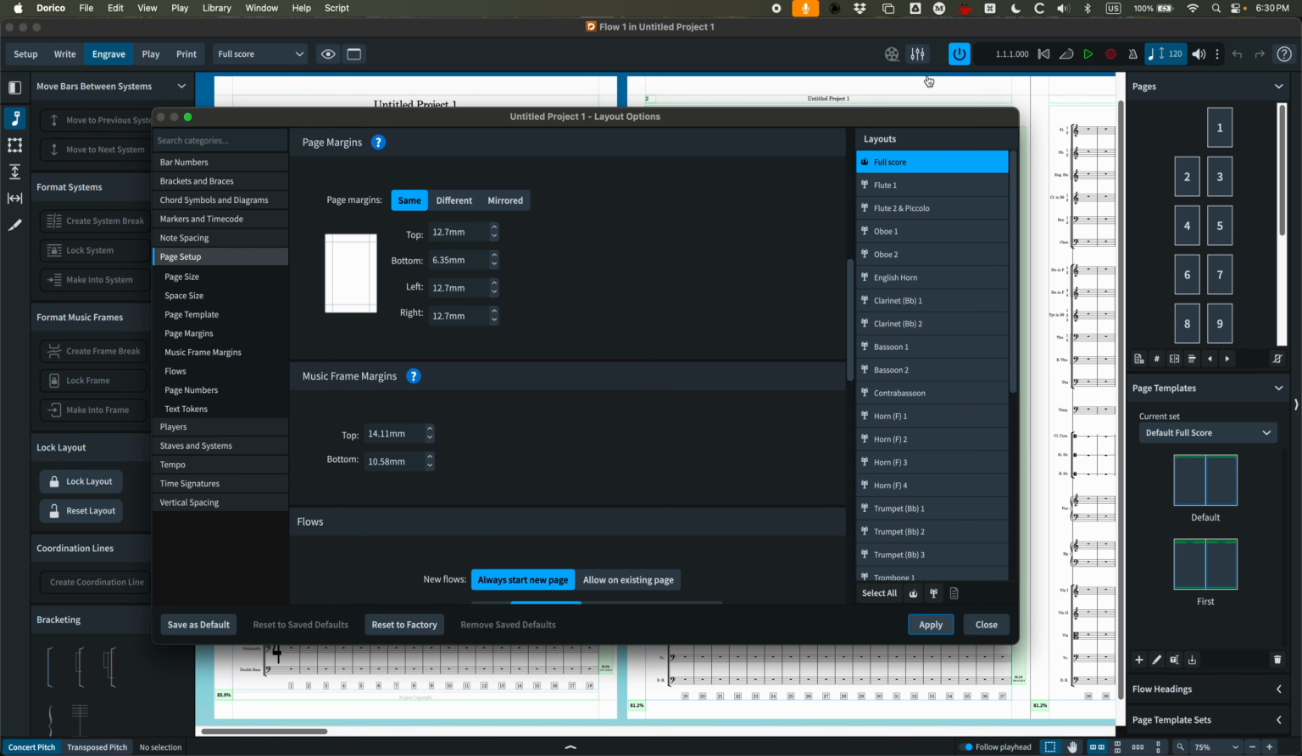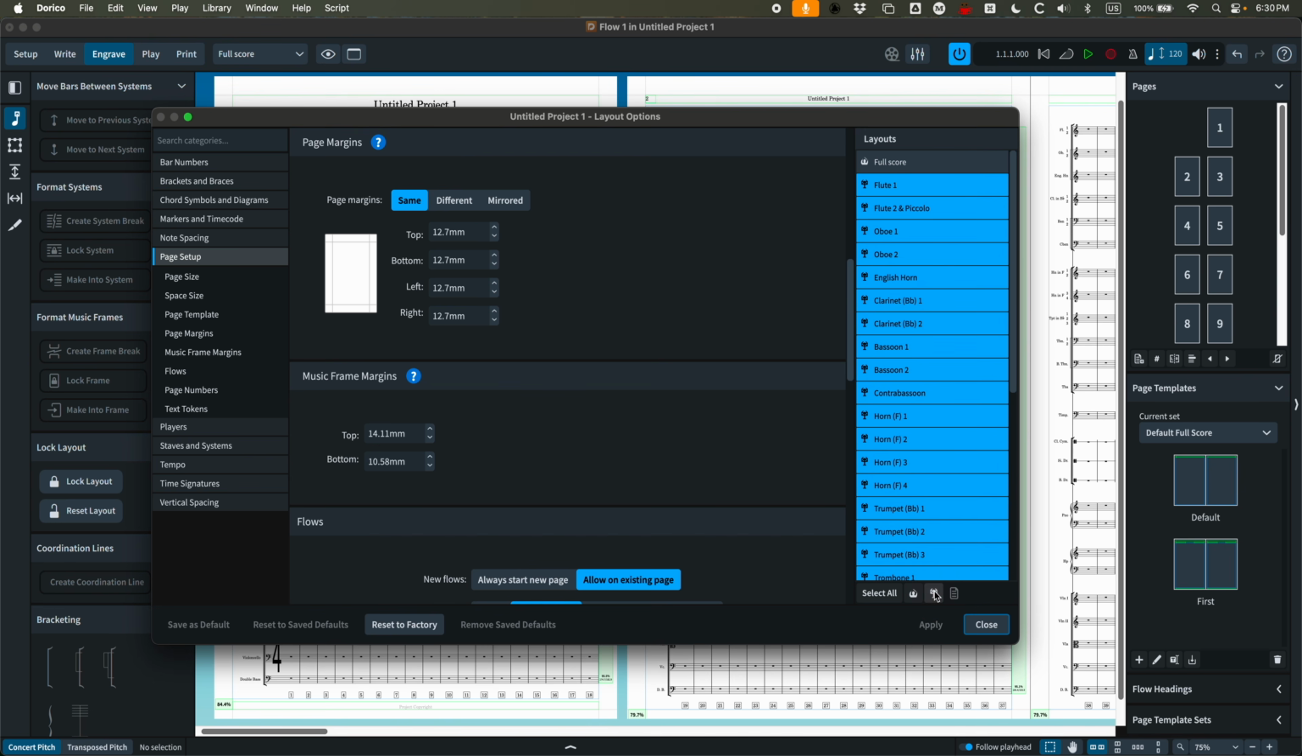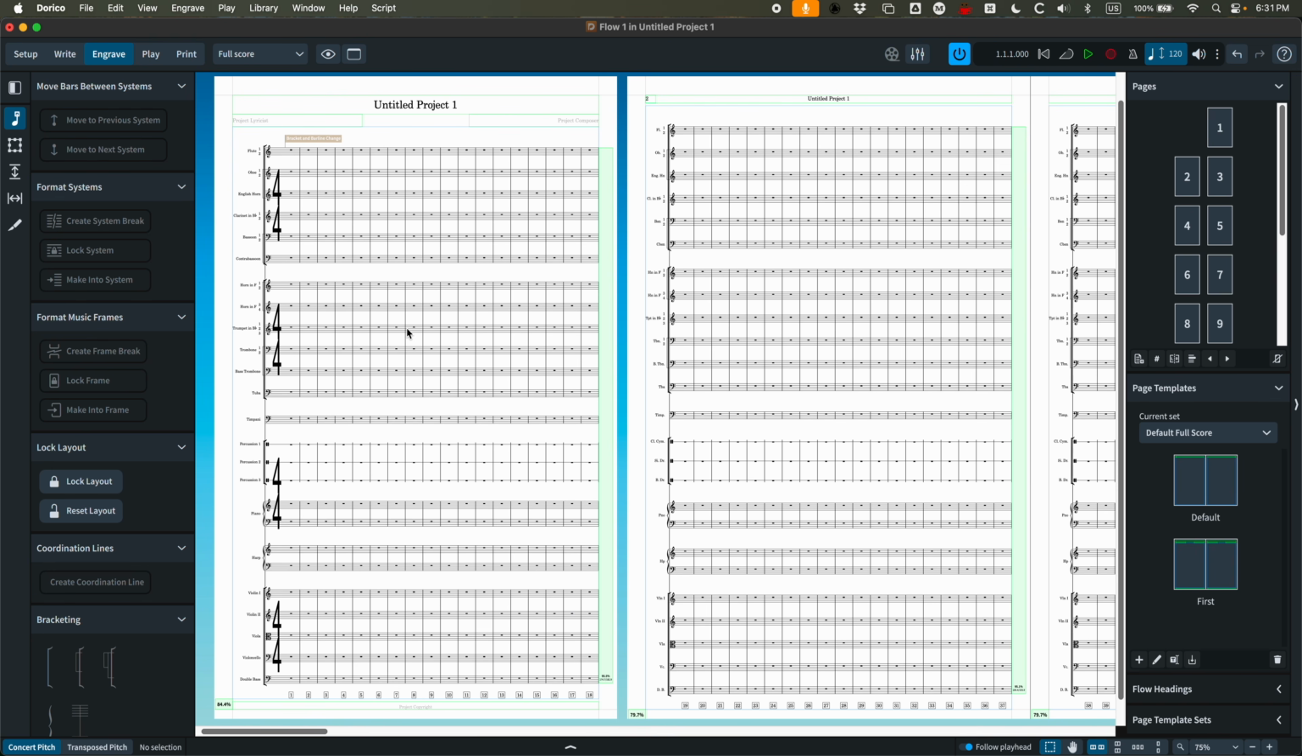So I'm going to apply that to the full score, and I'm actually going to do the same thing with all the parts for the bottom margin, 0.25. And you do have to type 0.25 inches; 0.25 alone won't work. Hit apply, and close. Hopefully this will make more sense later when I'm designing some of the footers. All right, so I've done that.